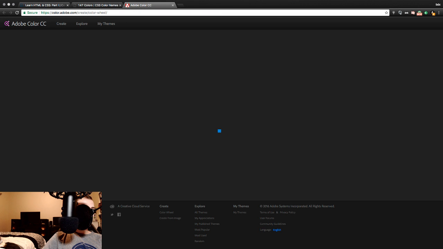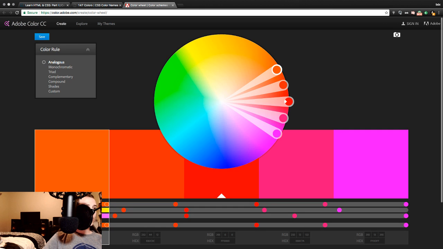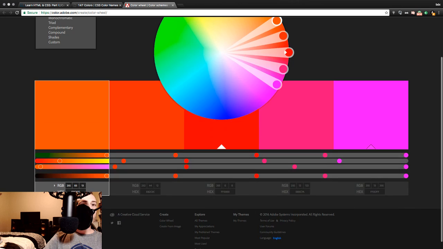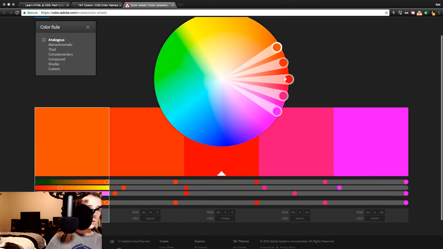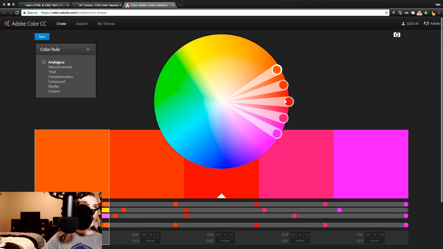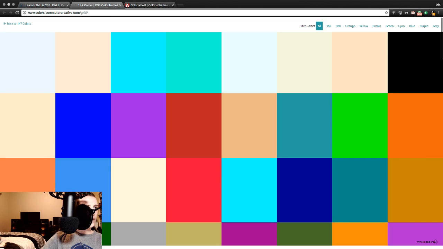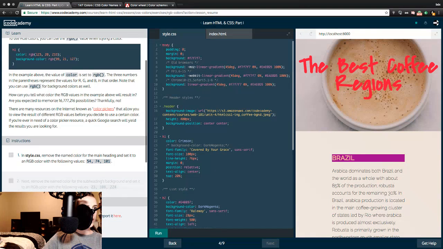Adobe Color CC. Wow, fun. 5 colors. Nice. Alright, well, that's rather handy. Good pro tip. Color pickers, Adobe.